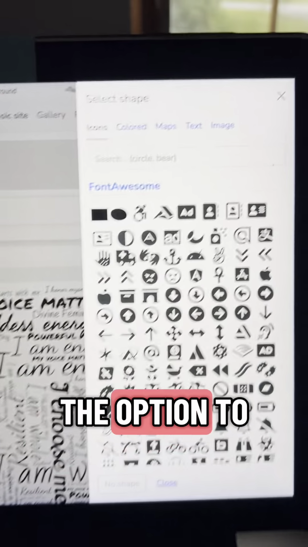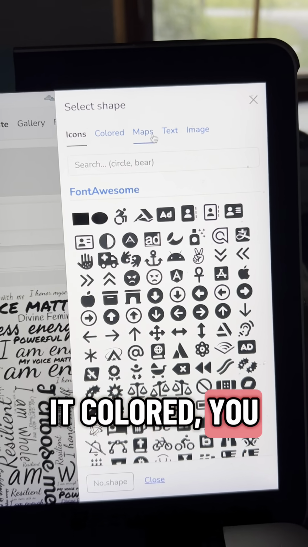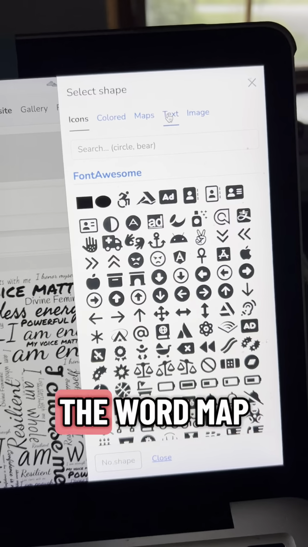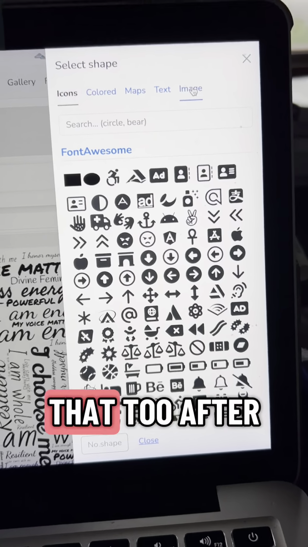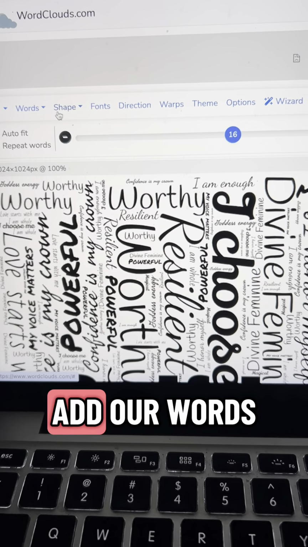You also have the option to do different things. If you want it colored, you want matte, you want it to just be text, and you want the word cloud to be in the text, you can do that as well. Or if you have an image, you can do that too. After you get your shape, we're going to add our words.